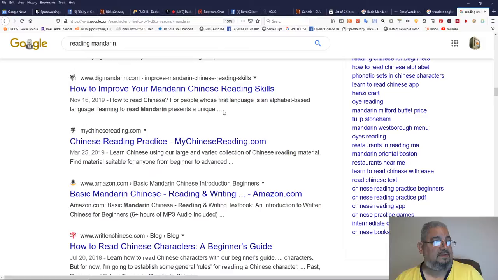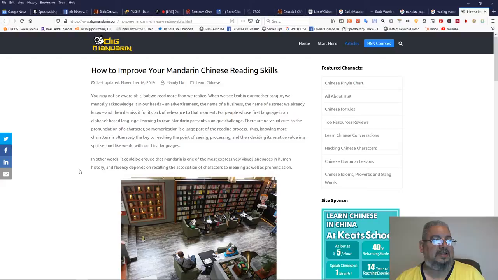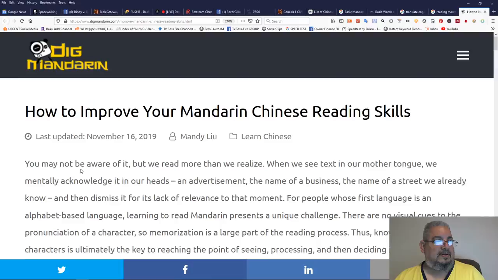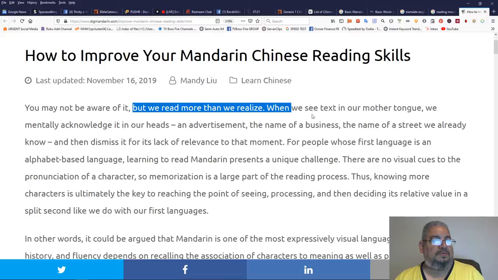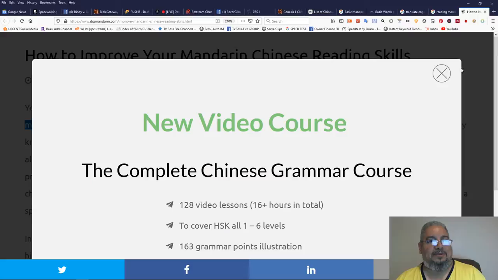Let's read this because this will give us a little more in-depth understanding of what I already know. But you guys can see it for yourself. You may not be aware of it, but we read more than we realize. When we see text in our mother tongue, we mentally acknowledge it in our heads, an advertisement. And there it goes. Right there when I hit the word advertisement, it pops into here.